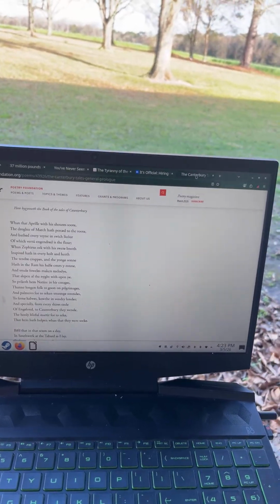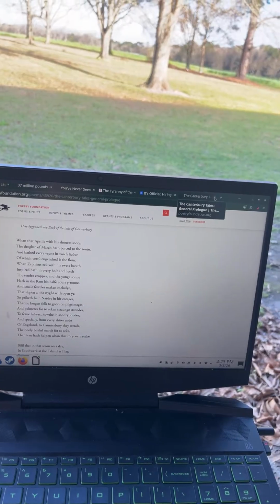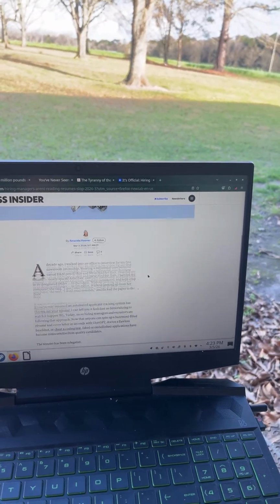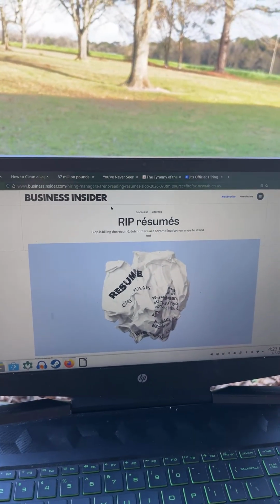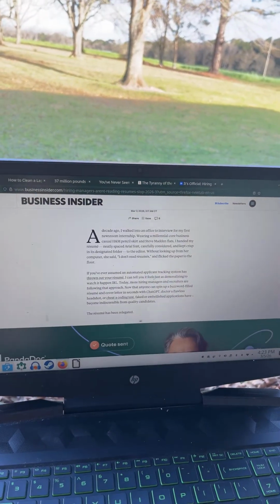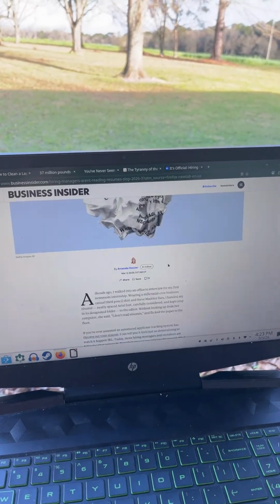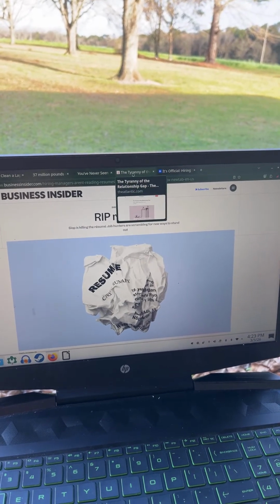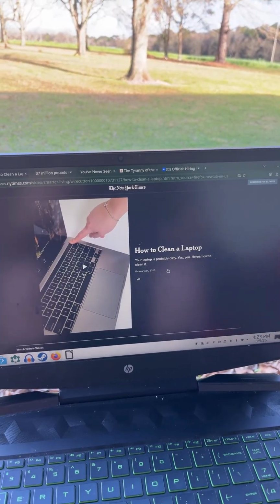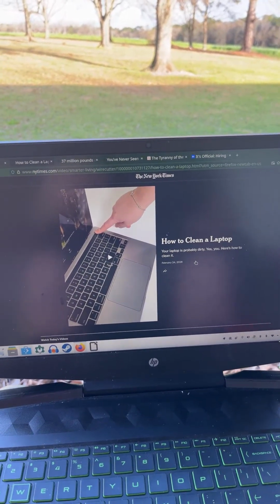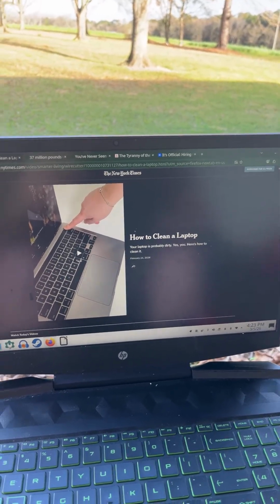Anyways, I was just reading the Canterbury Tales, which is something that we had to learn back in high school, and it's pretty cool. I was also looking at this stuff right here, kind of interesting. How resumes are sort of more or less out the window now because of AI checking your stuff, disqualifying you or whatever, right? So, anyways, this was just some headlines. I just cleaned my computer. Bam, how to clean a computer, right? It's pretty interesting.